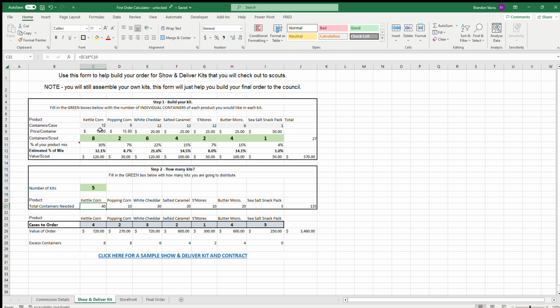Then it calculates how many containers of each one of these items that I need. It converts that to cases, and then down here it shows me excess containers. So my kit doesn't perfectly multiply up to even numbers of cases, so just keep that in mind, but we'll get to that a little bit later. So we're not going to order that just yet, and you can see these 5 kits, those 5 scouts, they're going to make up a value of $3,460 worth of popcorn I'm in for right there. So I'm well on my way to my goal.